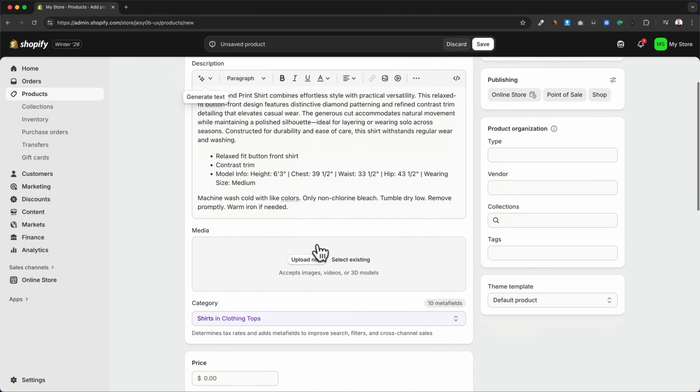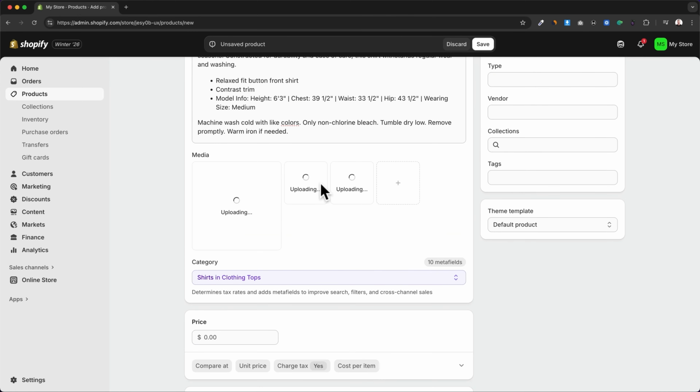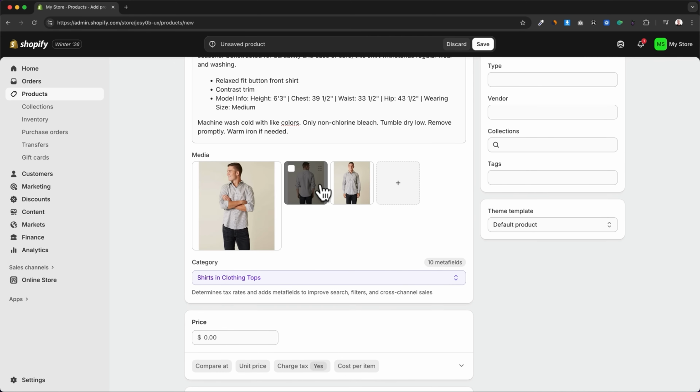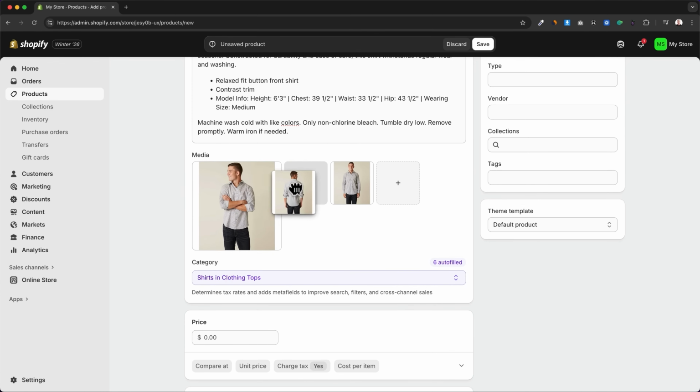Now below that, we want to add some images for our product. So I'm just going to drag and drop a few images in here. And you want to make sure to have high quality images that show your product in the best light. You can also rearrange the order here and decide which image should be shown first.